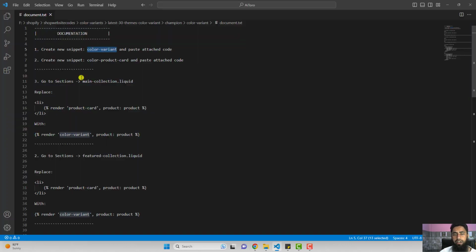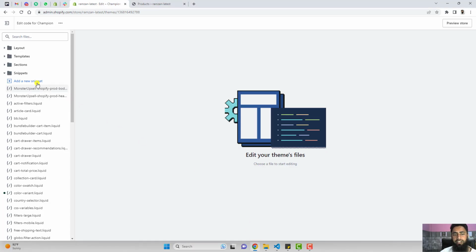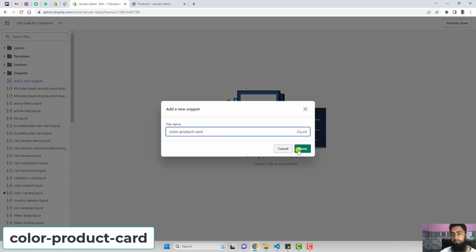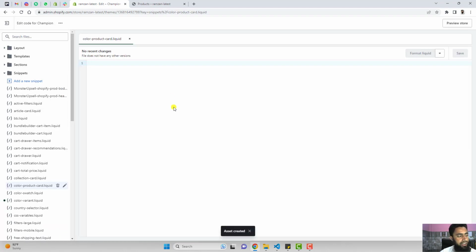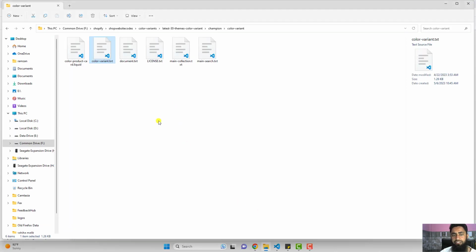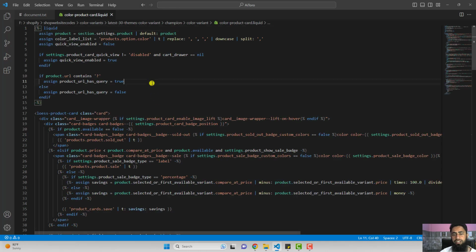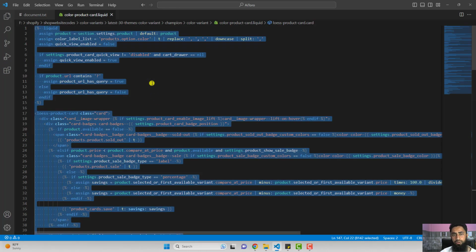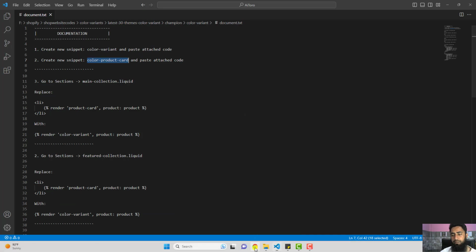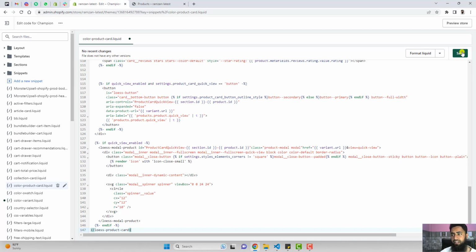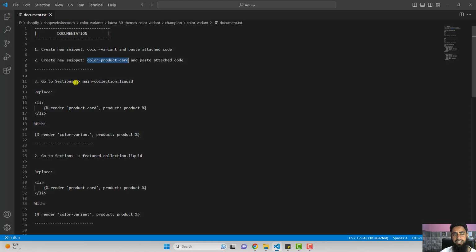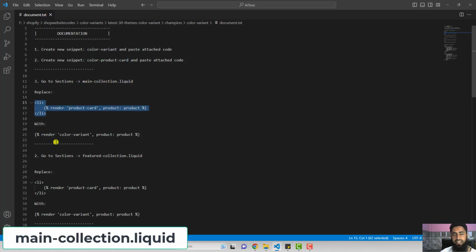Close this file, and here we have the second step, which is to create a new snippet, color-product-card. So copy this name and create the new snippet again. Click on it, paste the name, and click on done. So here we have the empty file again, and we need to paste the code, which is color-product-card.liquid. So you need to copy this complete code and then paste it inside of this empty file and click on save.